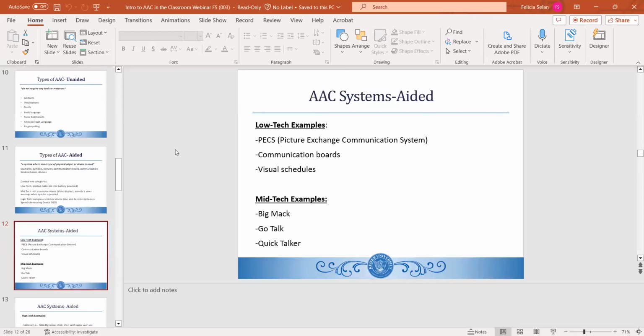So some examples of low tech. So this would be PECs, which a majority of people maybe in the classroom or others have used or heard of. This is the picture exchange communication system. There are different phases to go through, and the child, the student, may bring a picture of what they want and give it to their communication partner to express their wants and needs, and it has 6 different phases to go through.